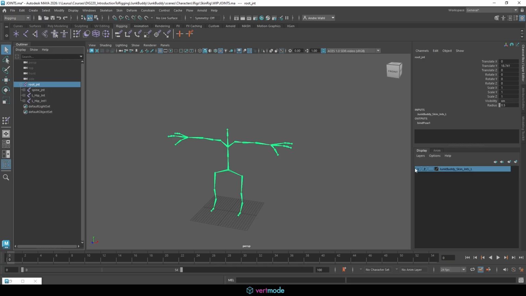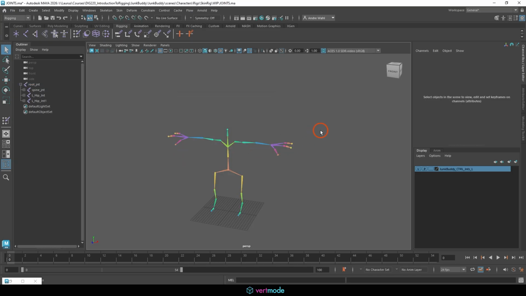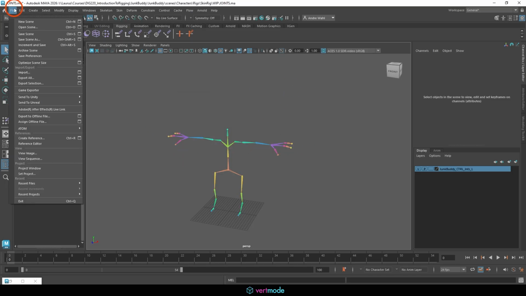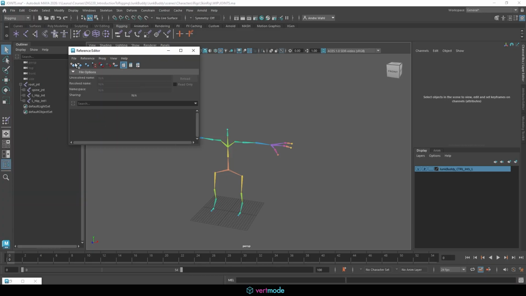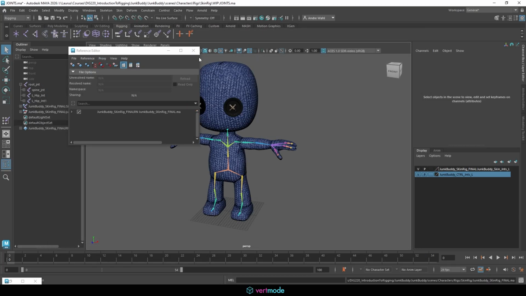One thing I do need to do, though, is change the layer over here. This is called skin joints. We're going to switch this to control joints. Save. And if we want to be able to preview this, we'll come up here to File, come in here to the Reference Editor, hit the plus icon, and bring in our final skin rig. So we'll go to rigs, skin rig, grab the final, reference this in, and this will be our skin file.